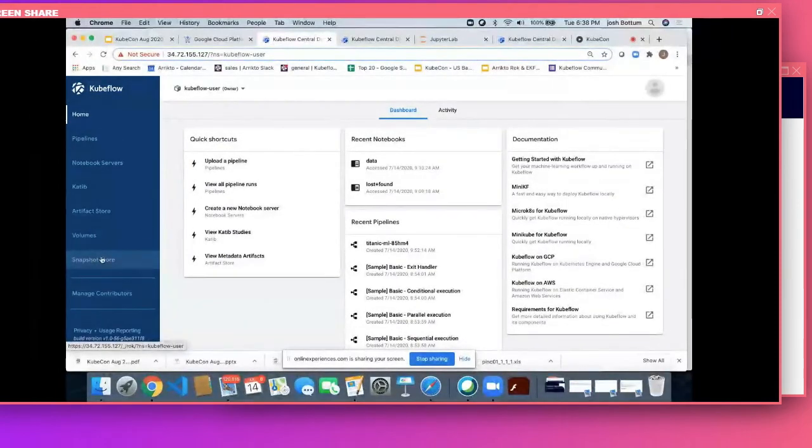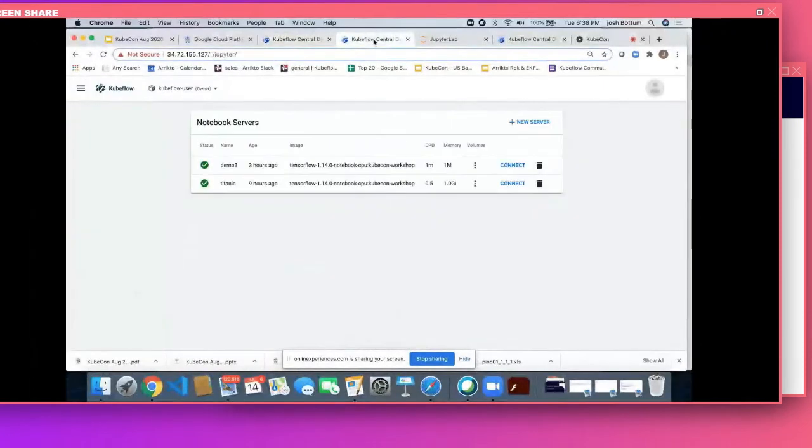You can see in the central dashboard, you have some quick shortcuts, some recent notebooks and documentation that are available. In the interest of time, I'm going to go in and start this demonstration. And so we'll show going in to create a notebook server.